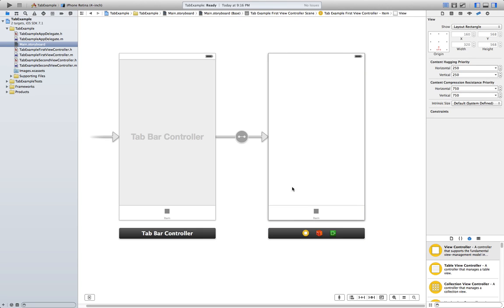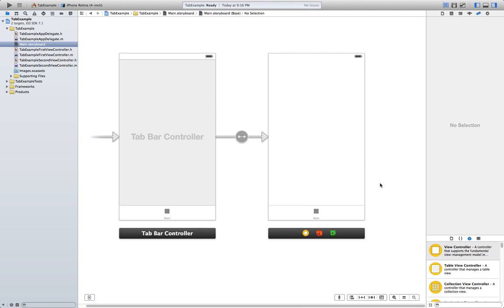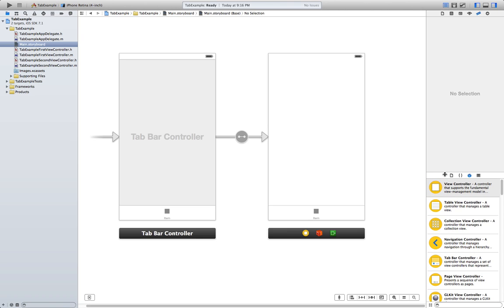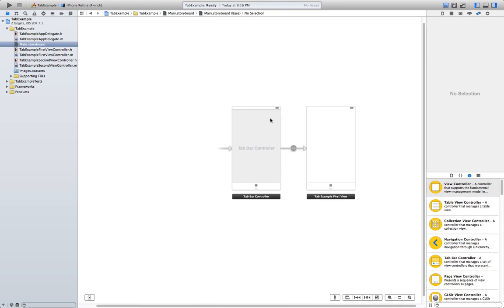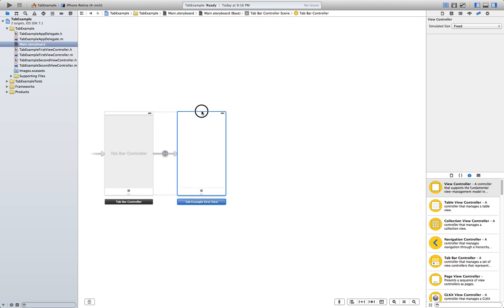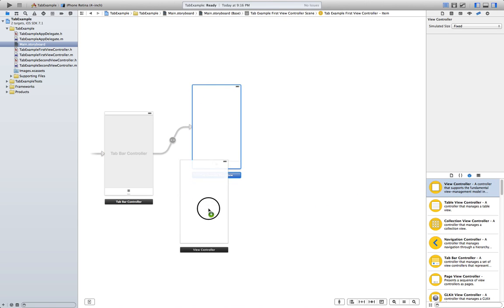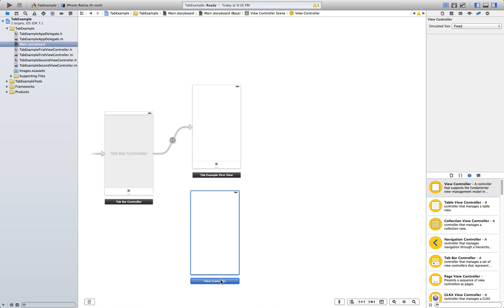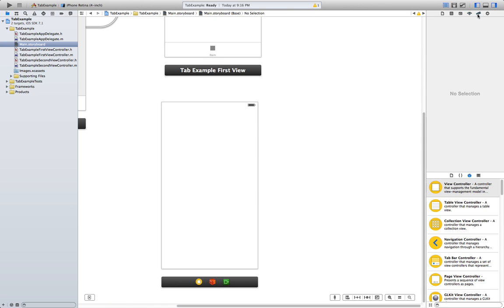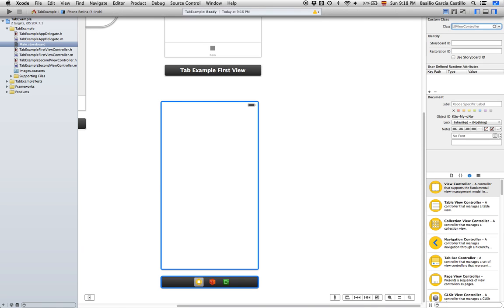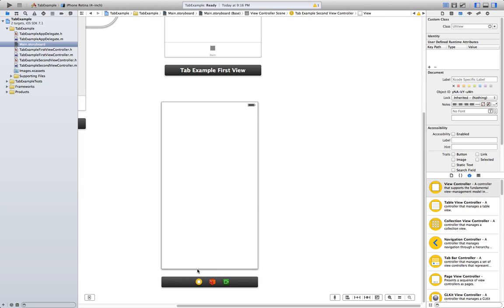All right. Now that we have this, let's go ahead and add a second view. Shrink this a bit because I can't see anything. Move it over here. And let's add a second view controller here. We're going to change the class name. So let's go to attributes inspector. Whoops, sorry for that. It's not selected. Attributes inspector. Tab example second view controller. That's it.